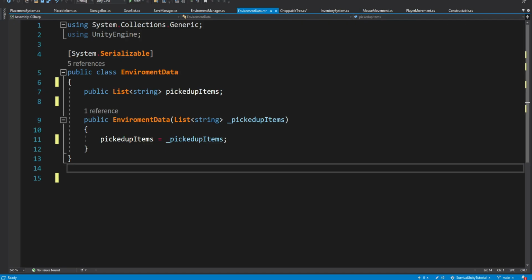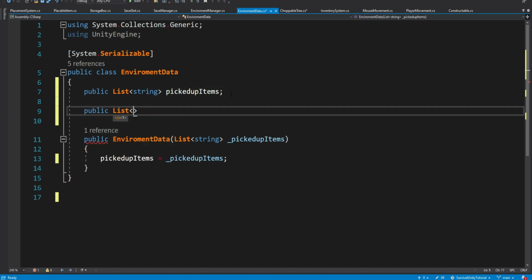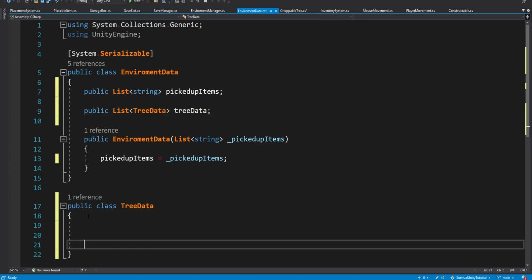Next, we're going to open our environment data script, and over here we store all the information that is related to the environment. So we already saved the picked up items before, and now we also want to have information about the trees. So we're going to add this, and then we're going to create this class over here. So we're going to choose generate class, and it's going to create it inside the same script.